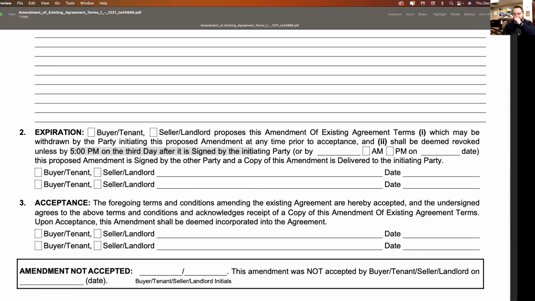Charlie, go ahead and unmute. You have your hand up. Hey, Kyle, so if no one initials right here where it says amendment not accepted, does that mean that it's accepted? No, it needs to be signed in the acceptance to be accepted. If it's neither signed nor initialed in the rejection, then it expires after 3 days. It's no longer valid. Yes, if nobody signs it or initials the rejection. Okay, got it. Thank you.